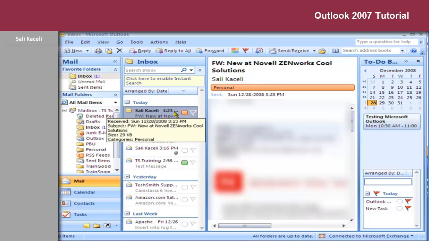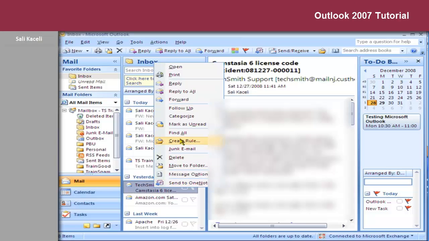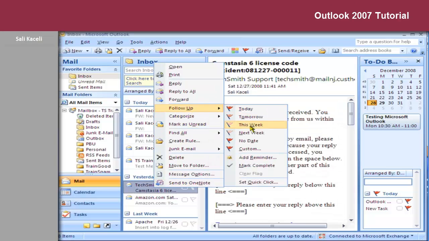Another nice feature is that you can actually take a message and create a task out of it. So let's say this message here for TechSmith, which is the recording software, I can create a task to contact them in regard to a licensing issue, let's say. So I can right click on it and choose follow up, and you can mark this to follow up tomorrow, today, next week, or no date.